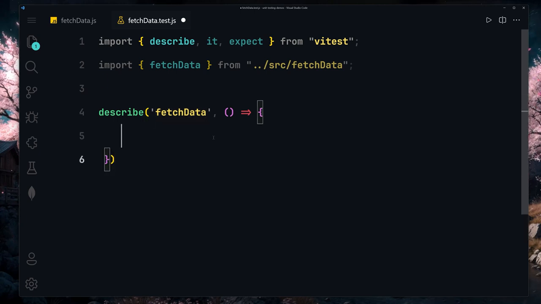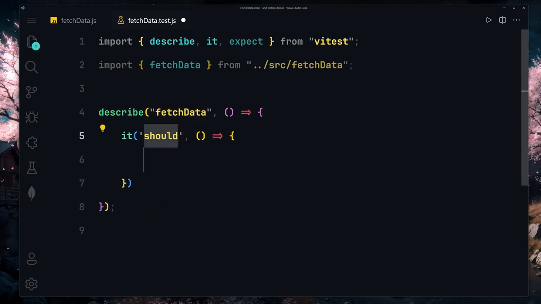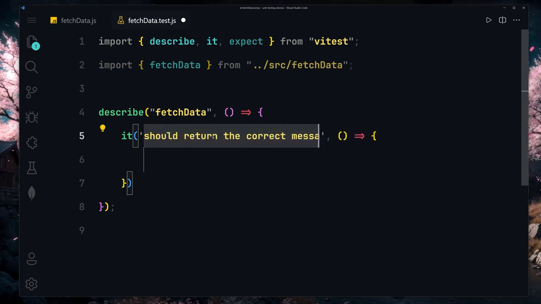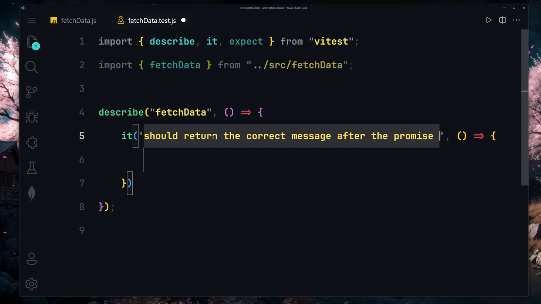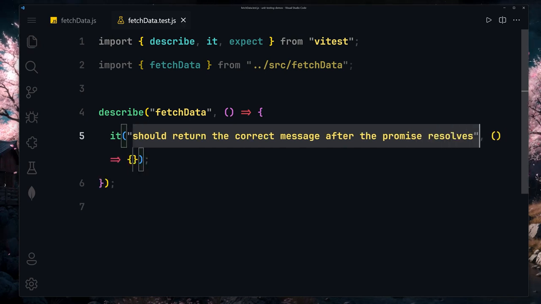I'm going to give it the name of fetch data, and inside there let's create our test suite. So it should return the correct message after the promise resolves. There we go. And let's save our file.